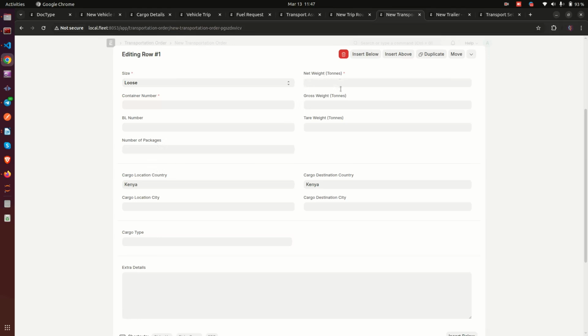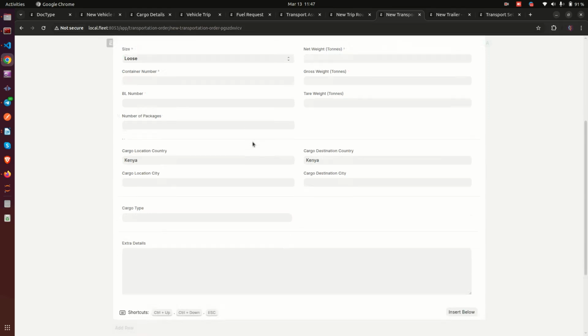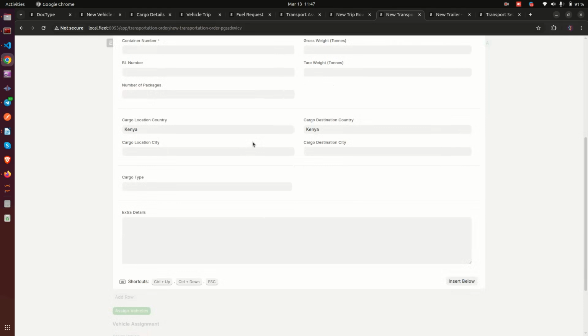This is in tons. We have the gross weight. This is again in tons. And then we have the tare weight. This again is in tons, and you notice that net weight is mandatory, so you cannot have a container which you don't know the net weight. That is going to be very useful, especially when you are going through the road, because there's going to be a lot of inspections. You don't want to break those rules.